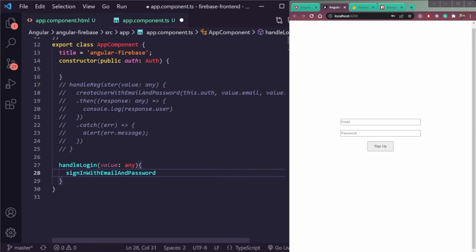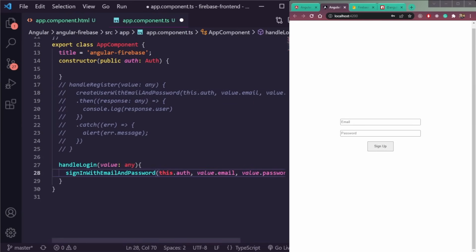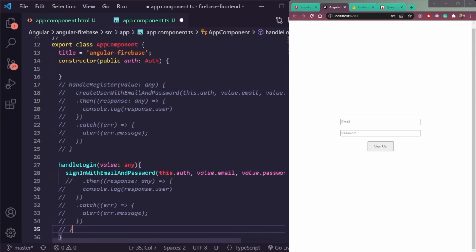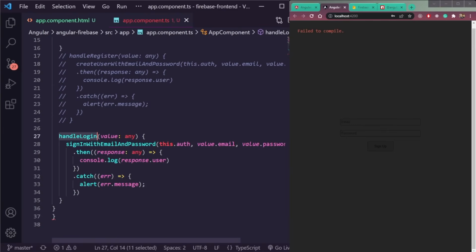And we will just use this second property called sign in with email and password. So it will take the same things. First is the auth. So just copy this auth, value of email and password, and we are done. Let's also copy this then and catch block. Put it after this, sorry, not before. Format this.